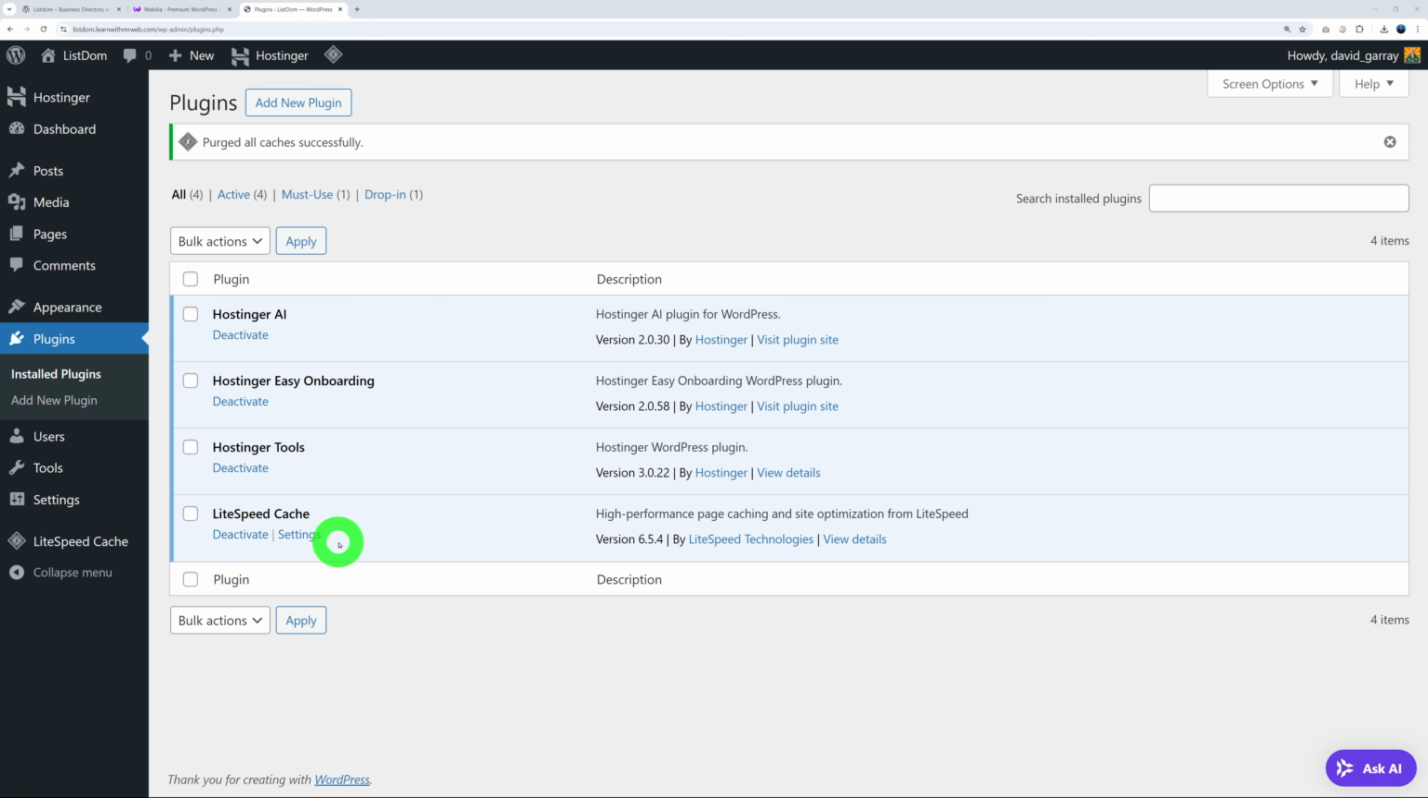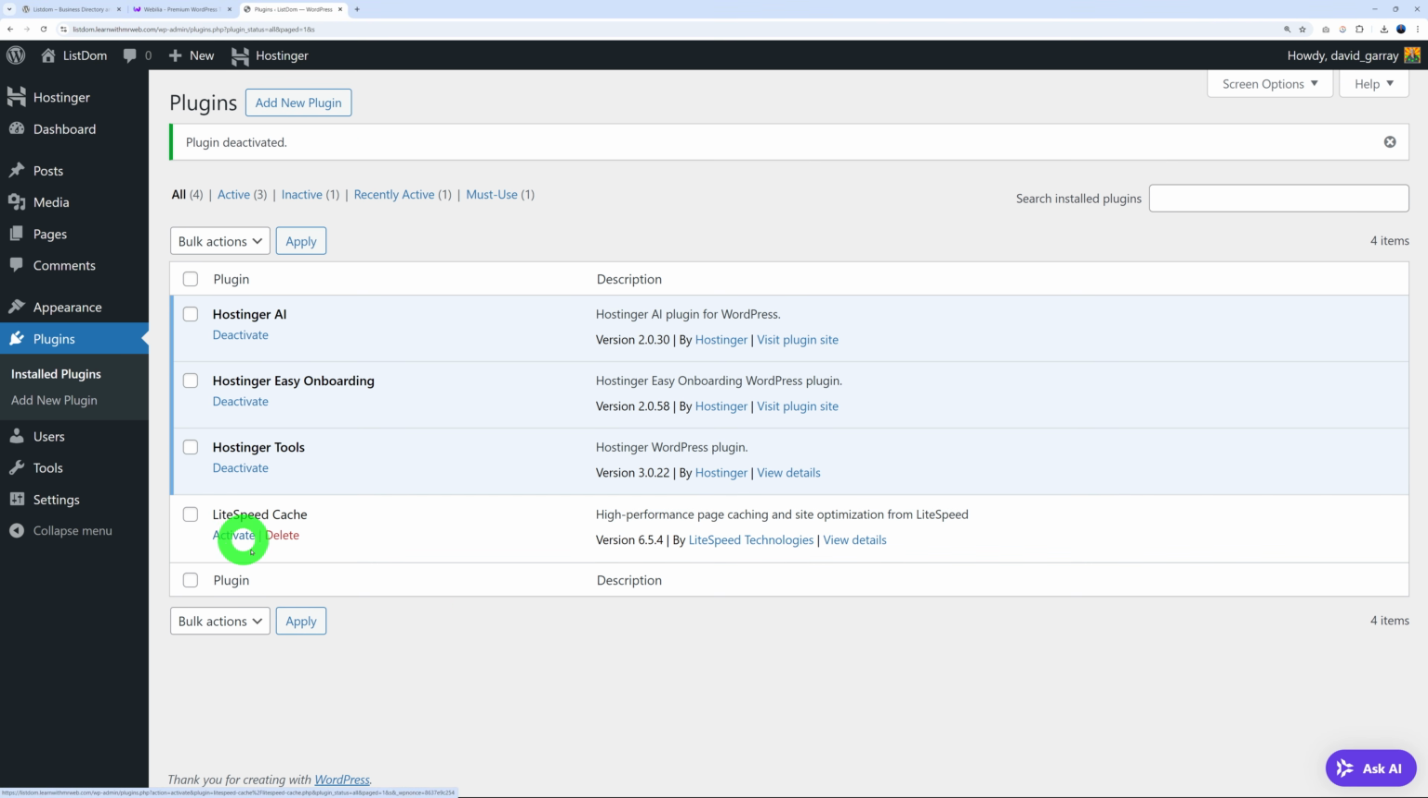So this is why we have to disable this, because it's going to get really annoying if we build the website with the caching plugin on. So all we have to do is to deactivate it. And don't worry, we can activate it again at the end of the tutorial. So this is step number 1.